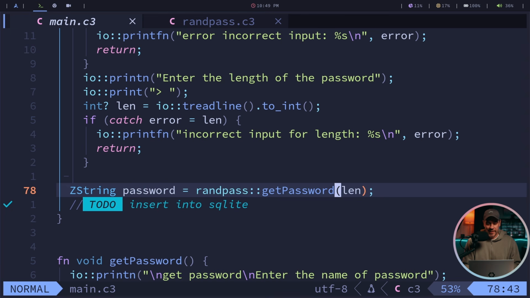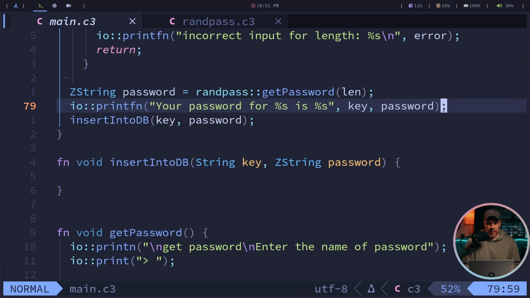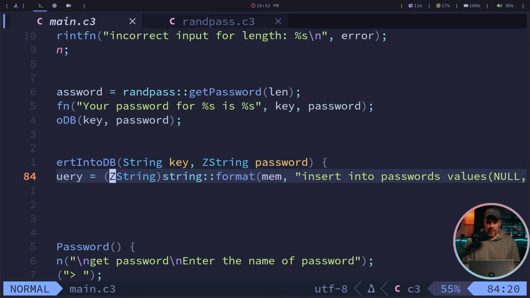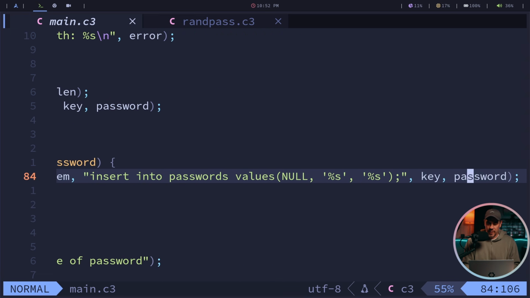Next one I've got to do is insert that into SQLite 3. So go ahead and print it out real quick, and then I created the function signature, so go ahead and call it before I forget once again. So let's go ahead and insert that into the database. Once again, we want a Z string query statement, so let's do that. All right, so once again, we're using string format. This time we remember the memory allocator. We're going to insert into passwords values null, and the key and the password.